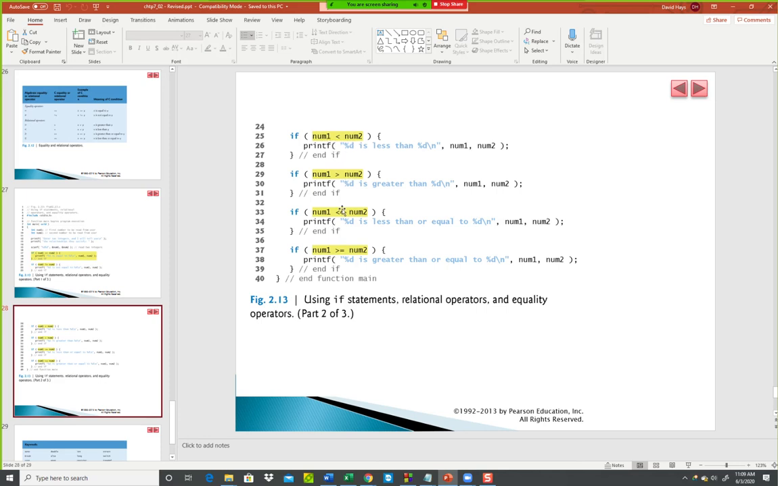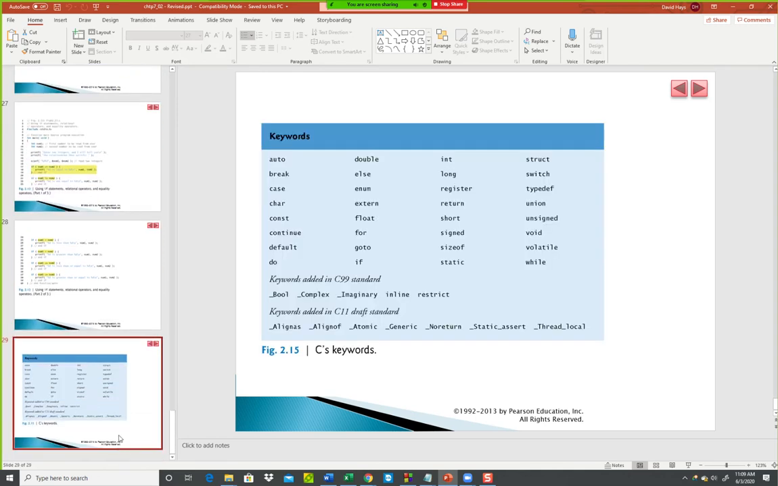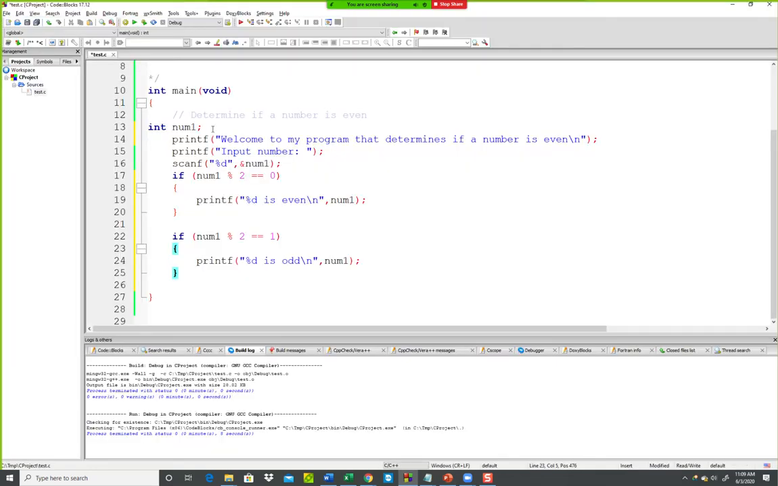This just shows you comparing two numbers: less than, greater than, less than or equal to, greater than or equal to. Now here are all the keywords. These are the ones you shouldn't use for variable names. You do not want to name a variable if. So you don't come up here and declare it.